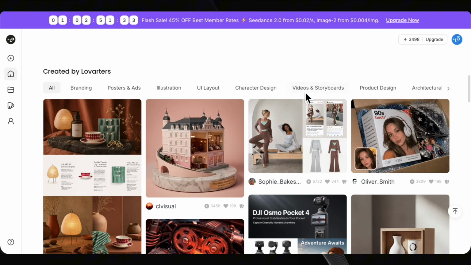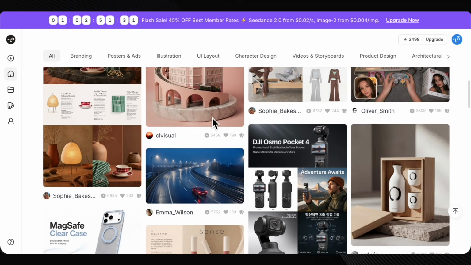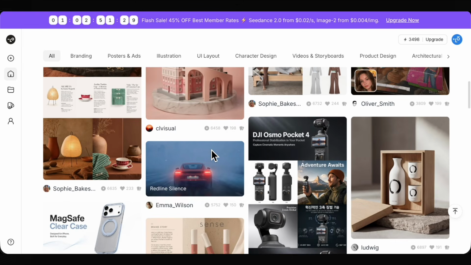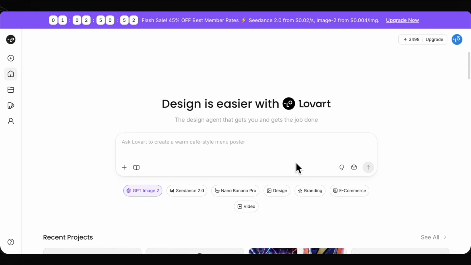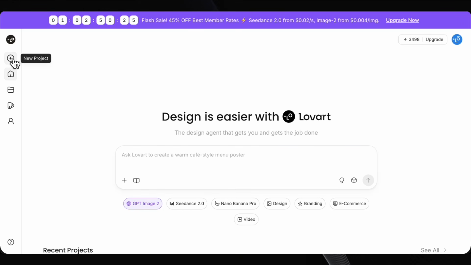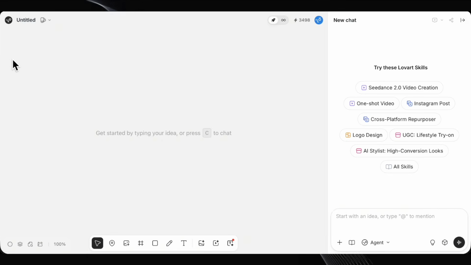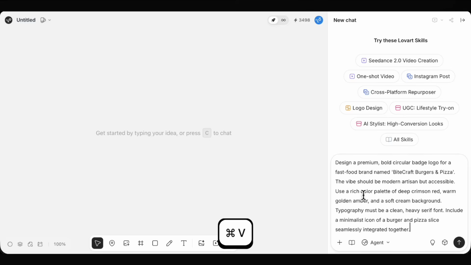But where Lovart truly outshines everything else is in complete end-to-end brand design. We are going to build a complete brand identity for a fast food restaurant from absolute scratch. We're just going to click the New Project button, which drops us right into a blank canvas. The Lovart agent is already selected by default, and since it is highly intelligent and specifically trained for these exact design workflows, we are going to let it do the heavy lifting. First up, we need a logo.